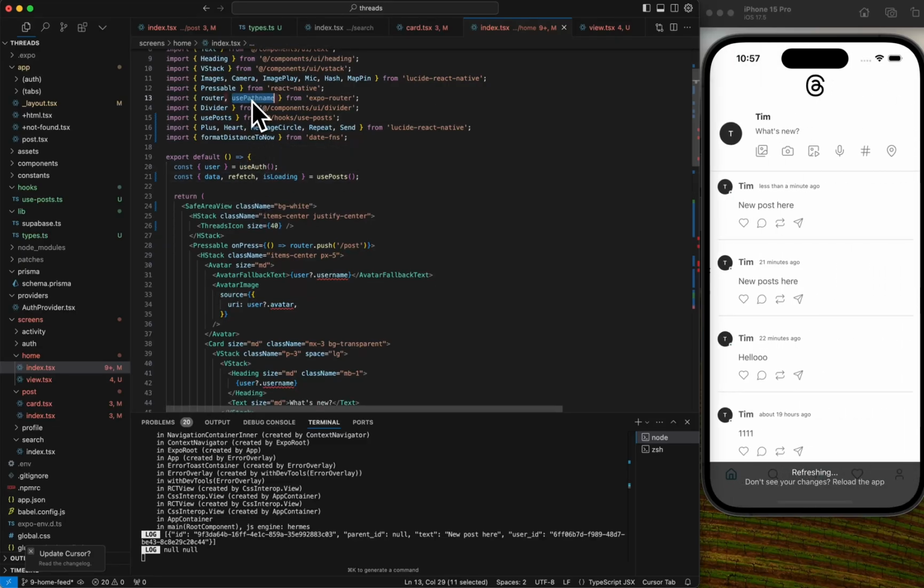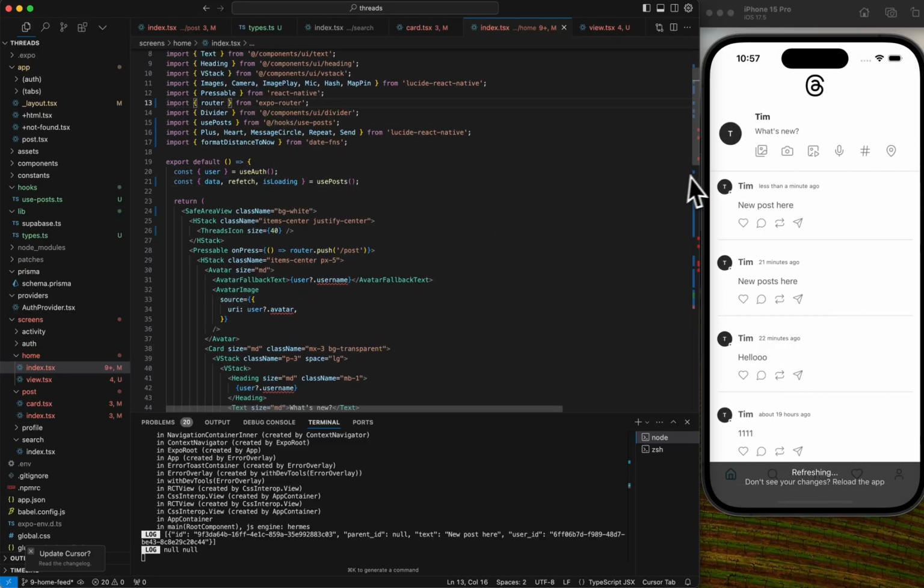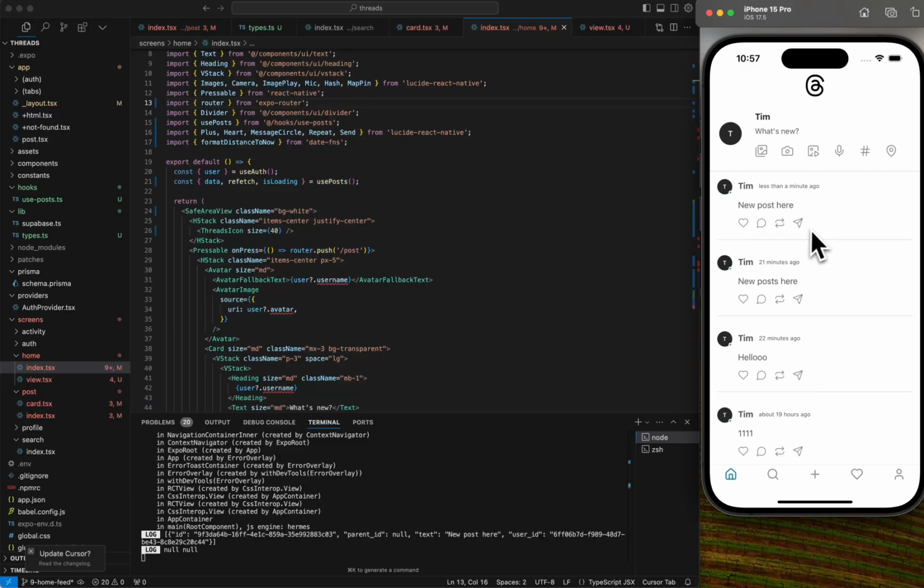And then in the next episode, like I said, we're going to make this clickable, maybe give this some functionality, and then be able to reply and see the threads on the detailed view.